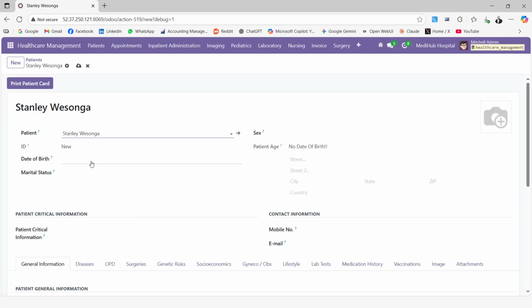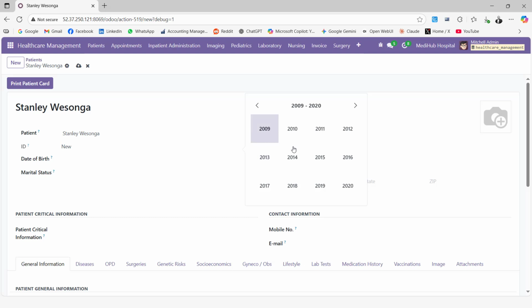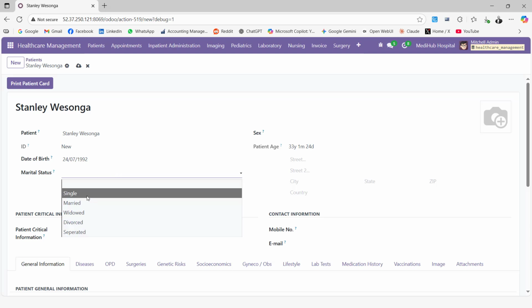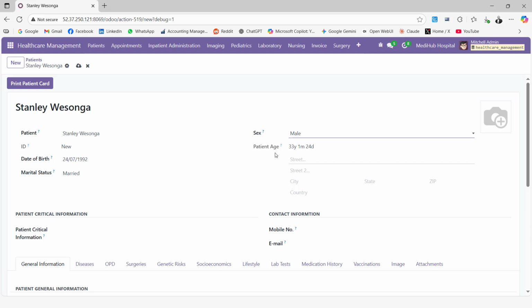And then in the triage, you can capture their date of birth, assuming they're a new patient. If they're an existing patient, you can just pull up their file. For now, I'll just say this patient was born in 1992, July 24th. You can indicate the marital status and the sex. They are now 33 years.